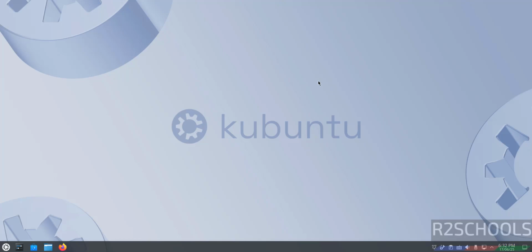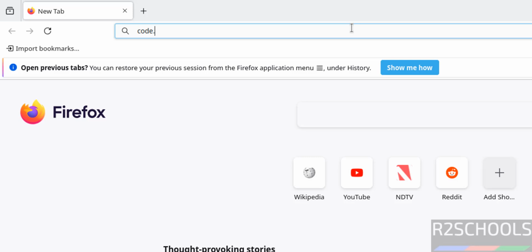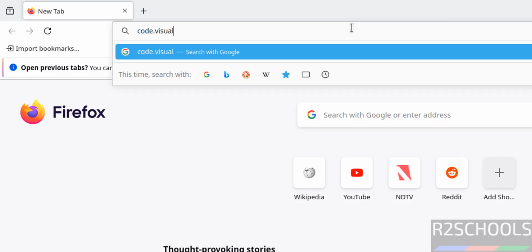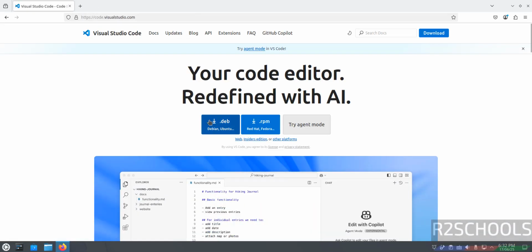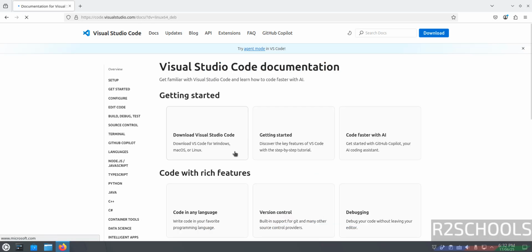Hello guys, in this video we will see how to download and install VS Code latest version on Kubuntu 24.04, but the process is the same on all Kubuntu versions. First open the browser, that is Firefox, then go to code.visualstudio.com. Click on .deb or download, then click on this .deb package.